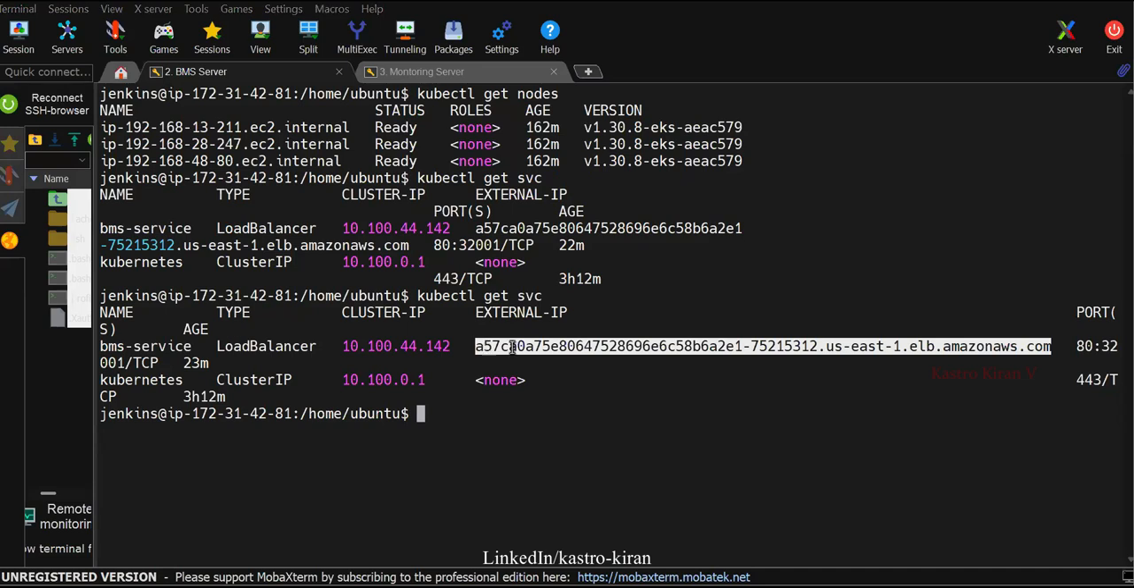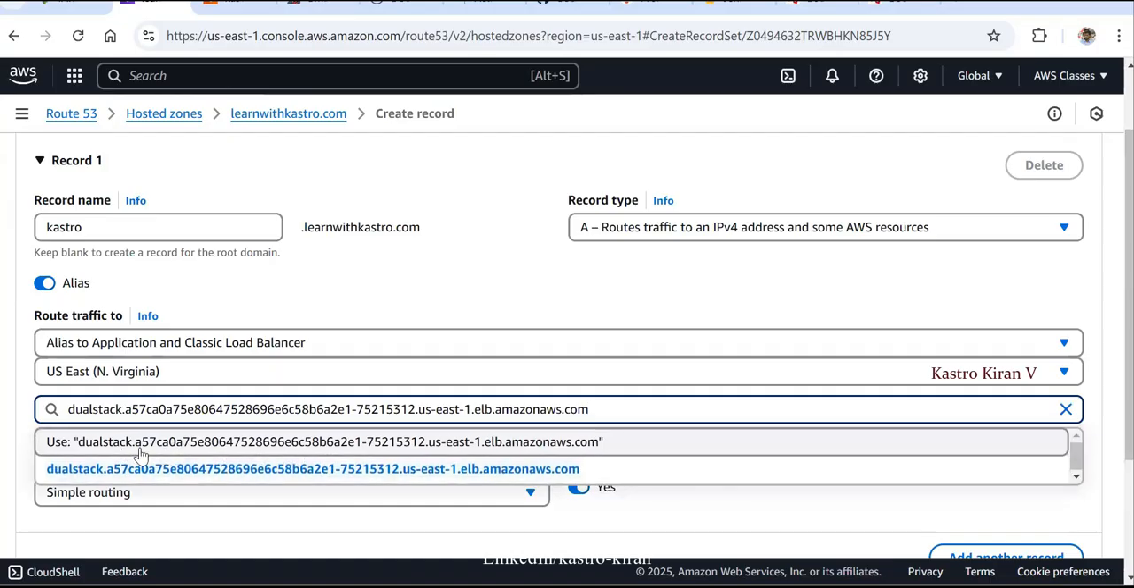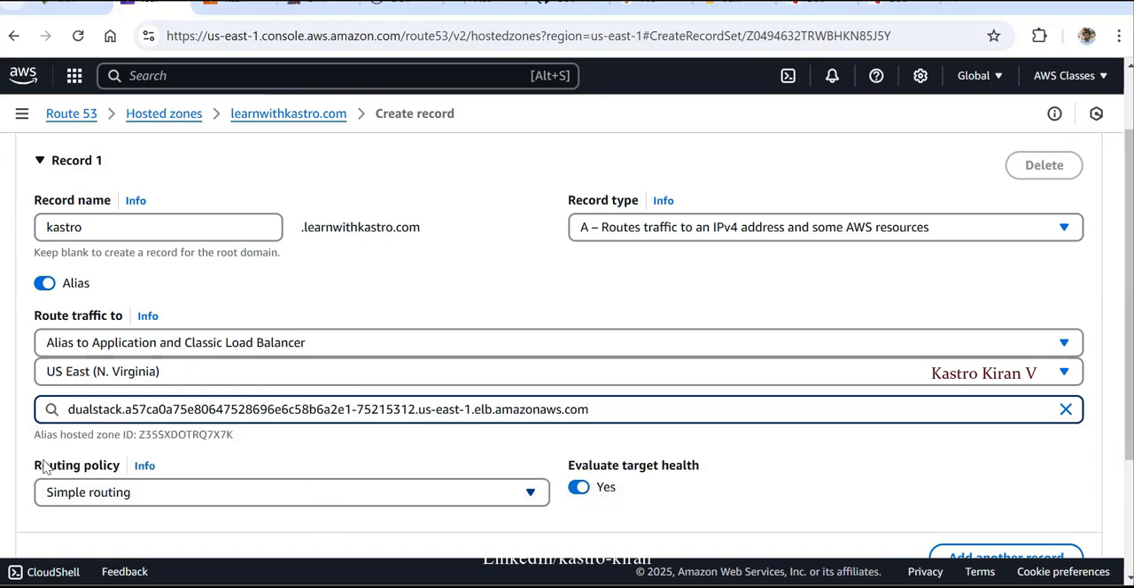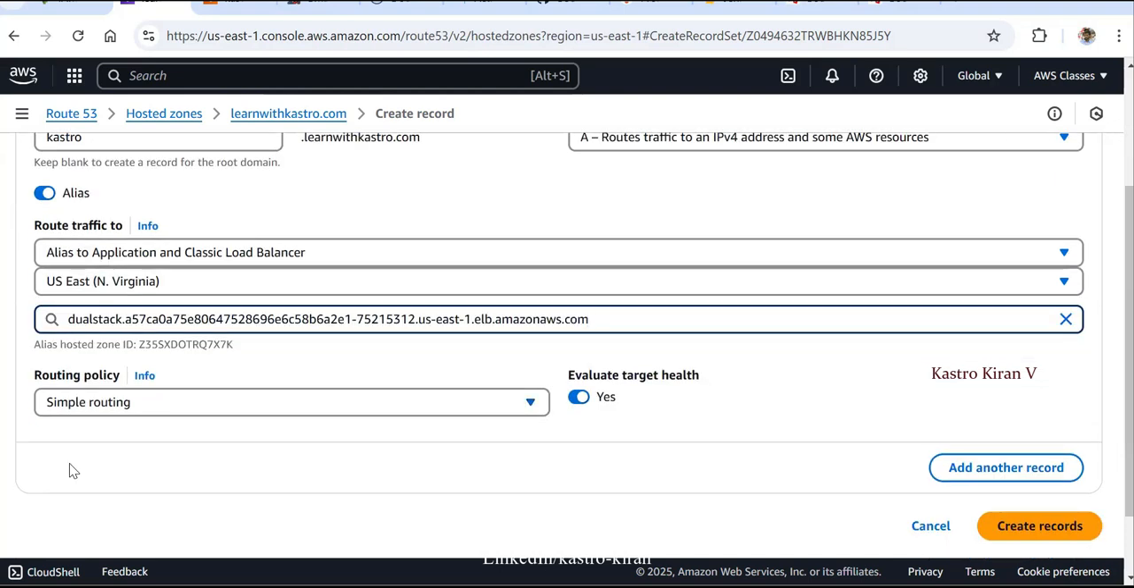It is starting with A57CA0. So let us verify that. A57, you can see it here. A57CA0, right. Select the load balancer URL and routing policy. We can go with simple routing policy. And if you want to enable the target health checks also, you can enable it. If you disable it also, that is not a major issue here. So let us click on create record.